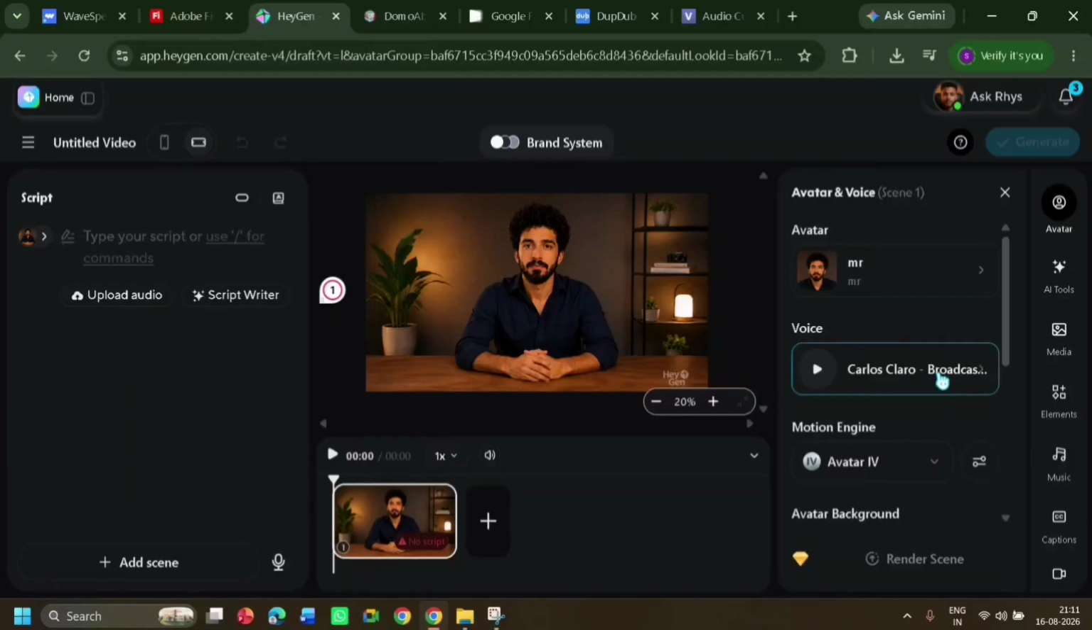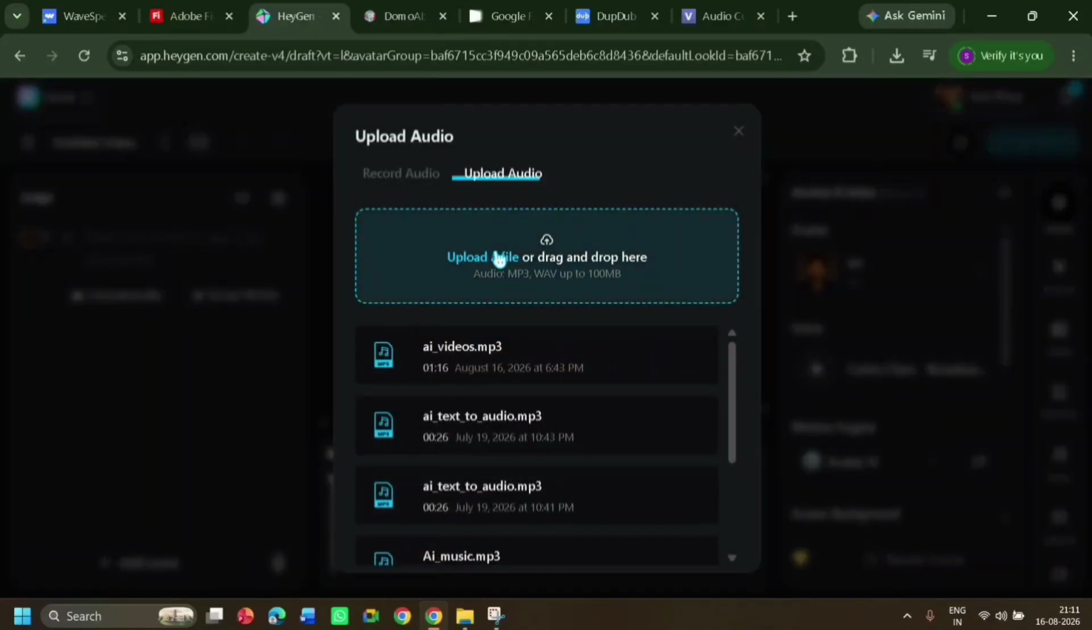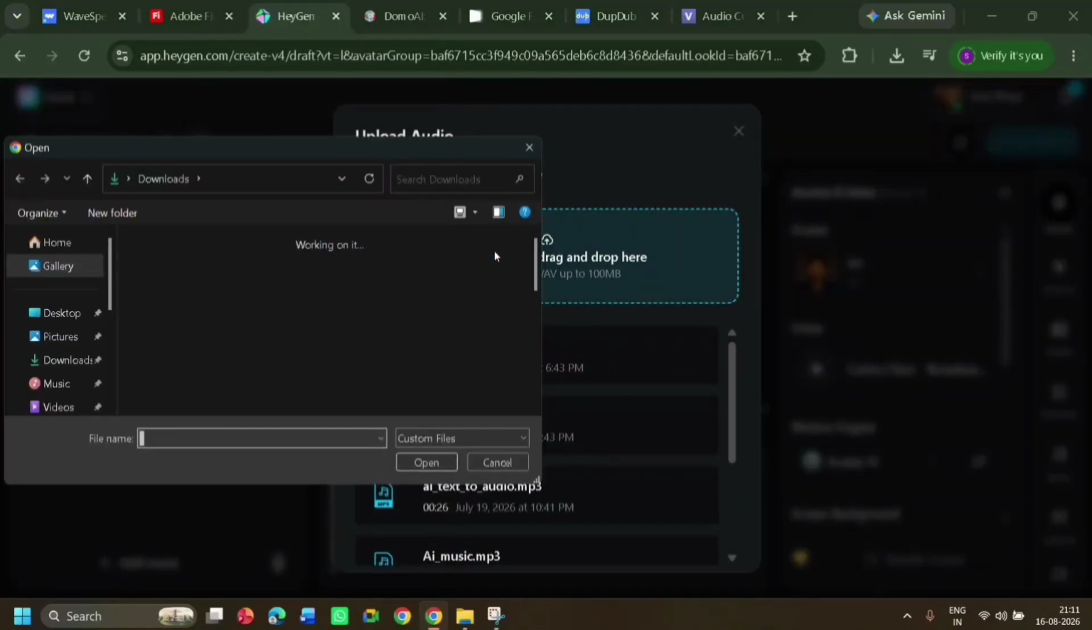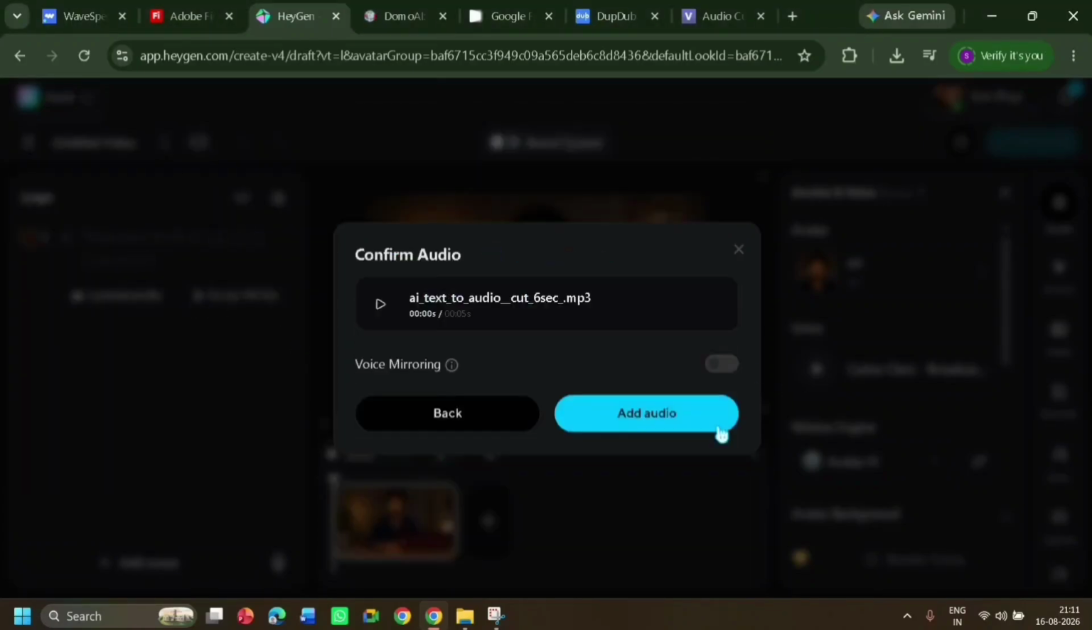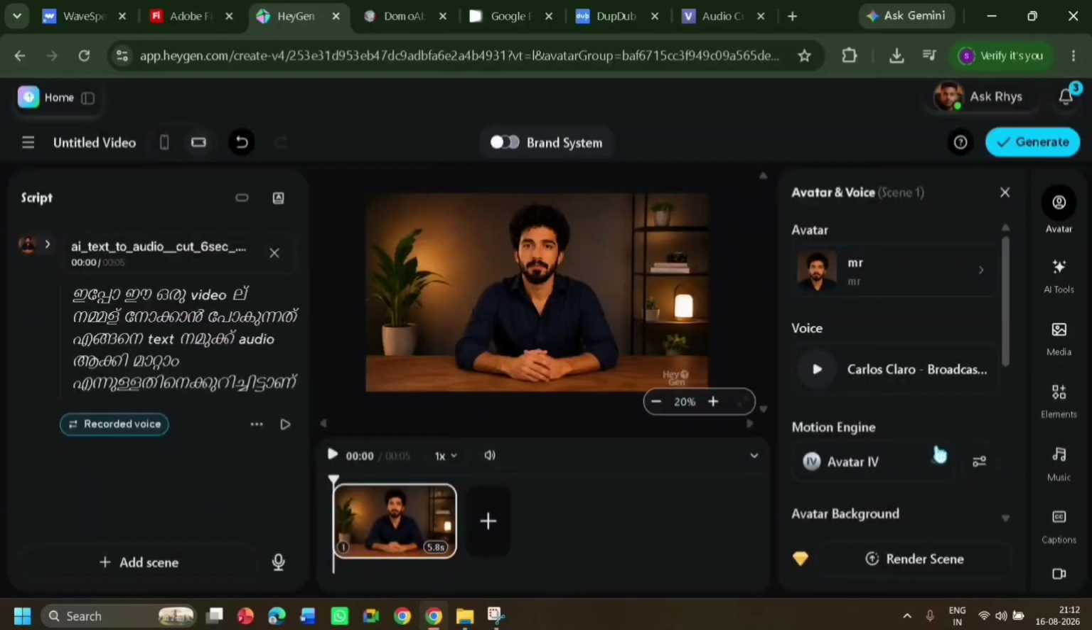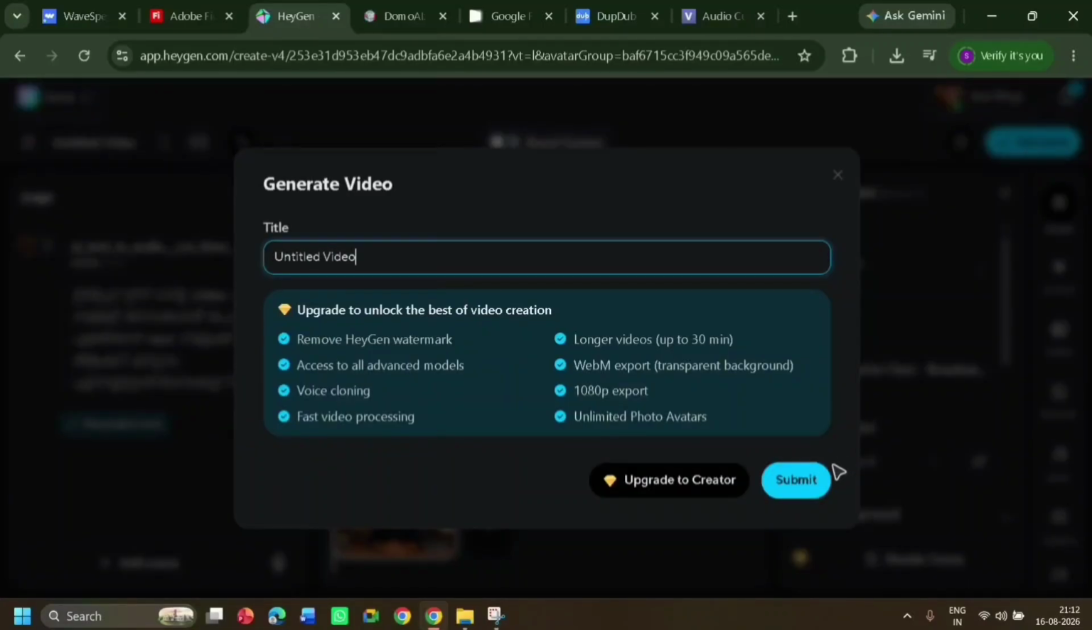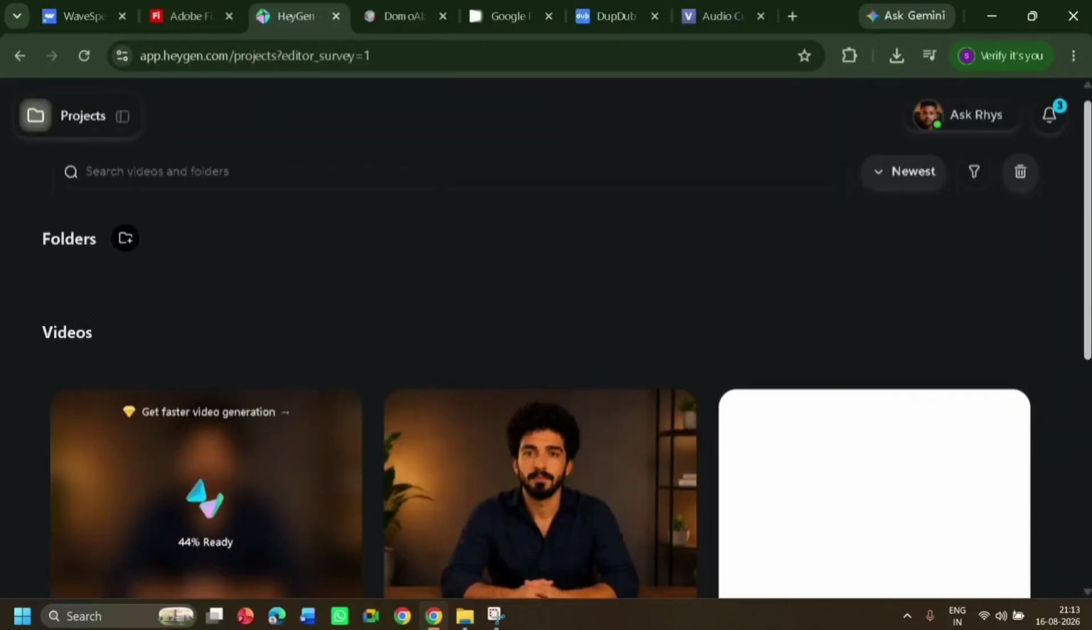You can also select a voice here, but I'm uploading audio. To do that, click Upload Audio, then click Upload File. After that, upload your audio file. I'm uploading this audio as an example. Once that's done, click Add Audio. Then select the model. I'm choosing Avatar 5. After that, click Generate. You'll then see a Submit button. Click it and the video generation process will begin.